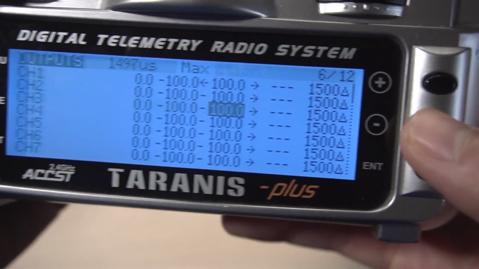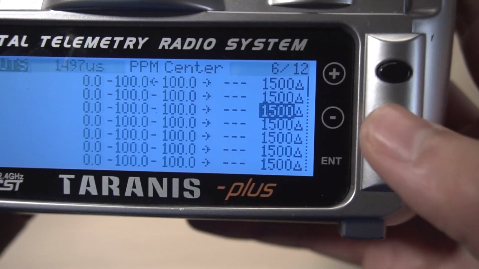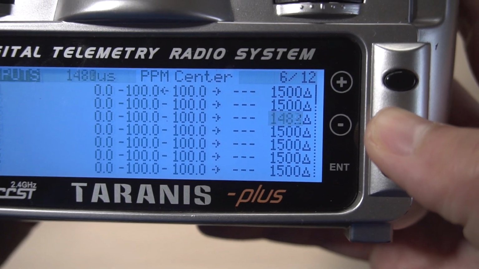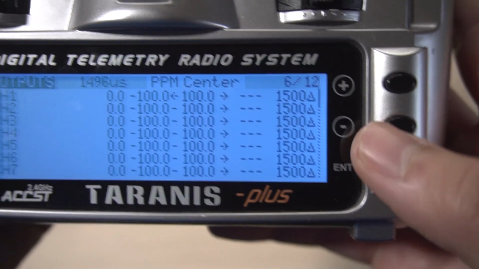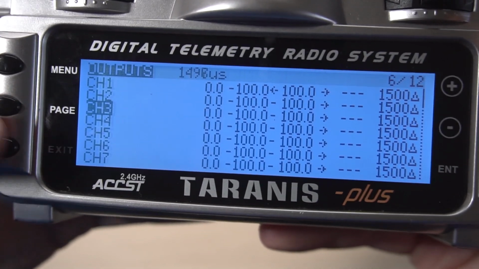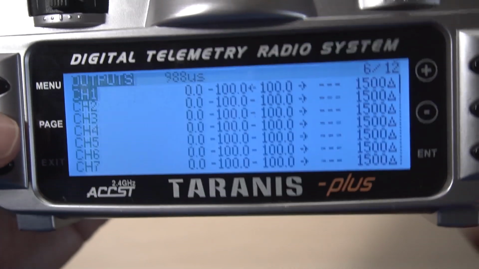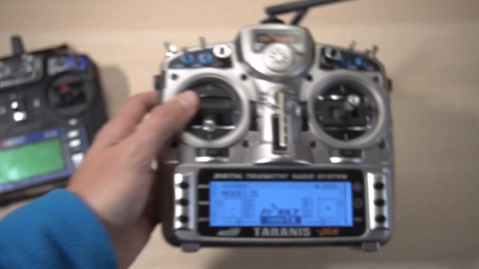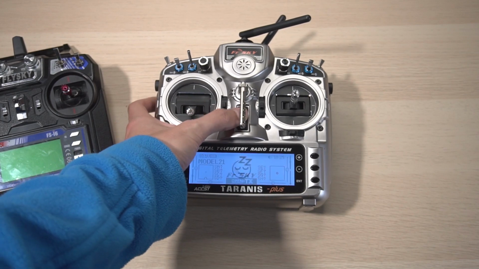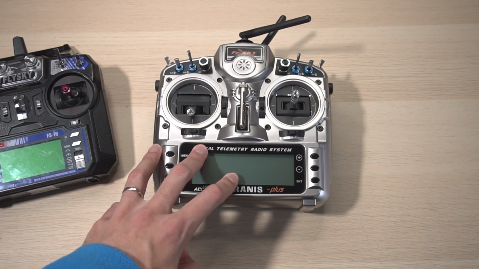But if you want to subtrim it, what you have to do is do this if you want to go to one side or the other side. And you can also do this for any channel you want. So that's basically it. That will make your wing ready to fly.